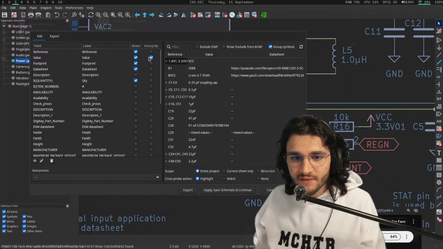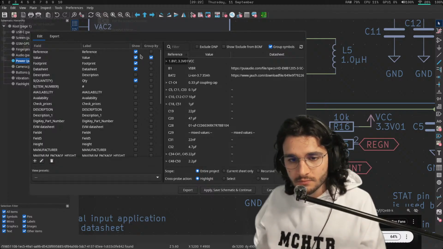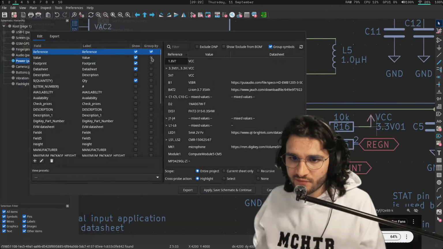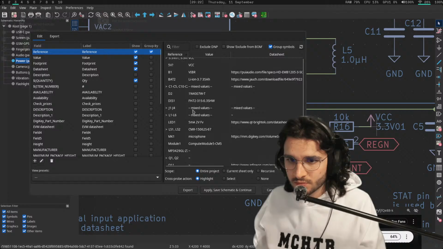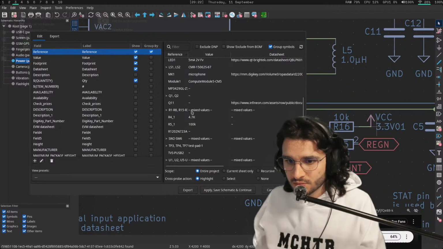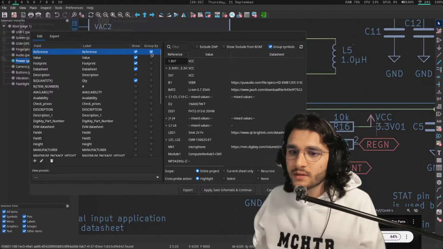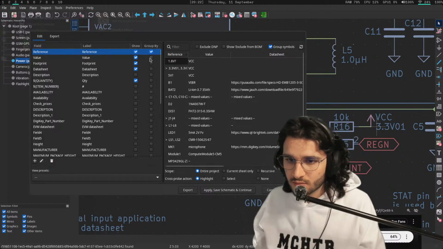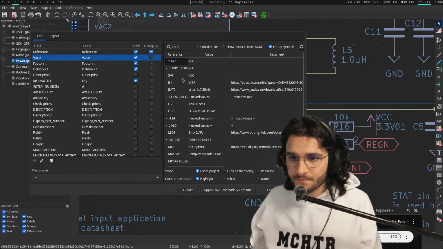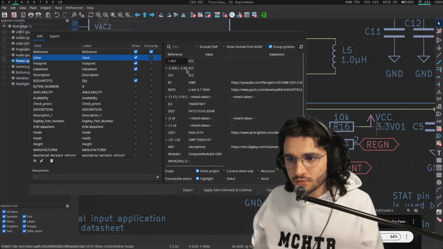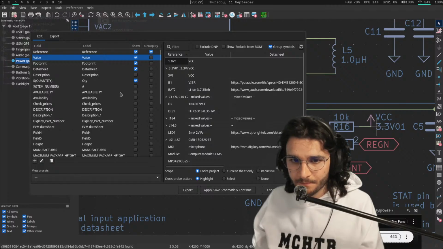Group by value. I think that's reasonable. I think group by reference actually is more reasonable. It doesn't change anything. Okay, whatever. I want to group by reference, okay? I don't know how to avoid power flags, but whatever.